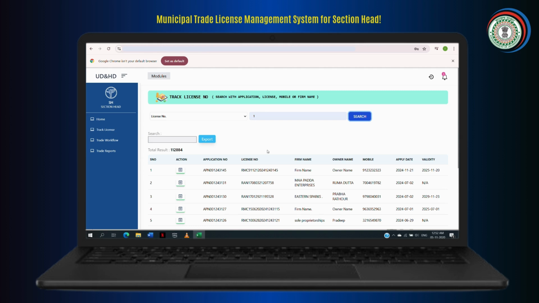Upon selecting the Track License option, the list of applications will be displayed along with options to export applications in PDF format and a filter to search for the desired application.